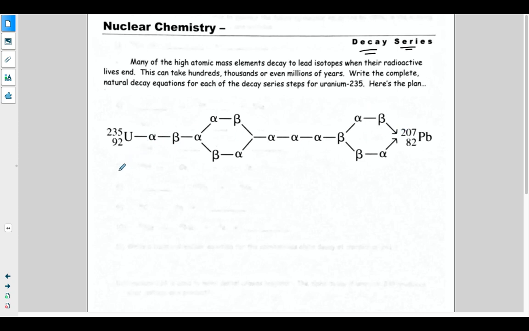So what does this all mean? Basically, you're going to take uranium-235, and the first step is going to be called an alpha decay. The second one would be a beta decay, and the third one would be another alpha decay. So they're showing you what this element is going to do as it decays in steps. And each step represents a different equation.